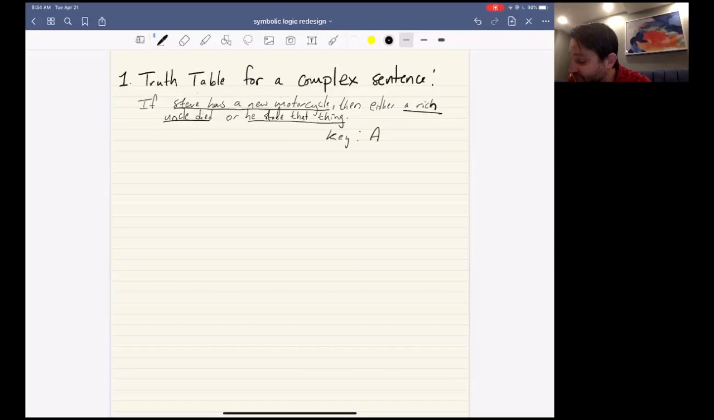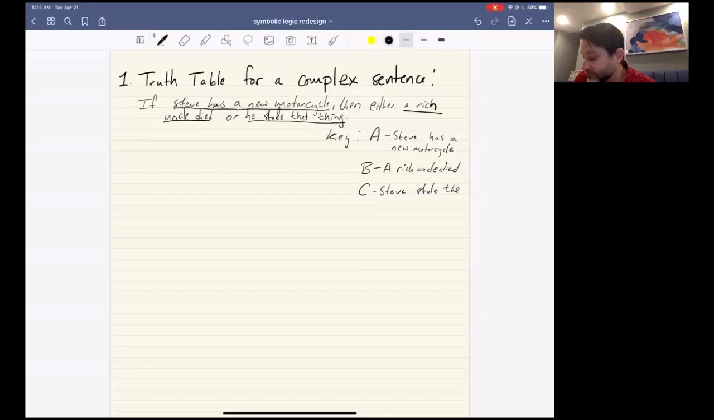So we have here A, which will be Steve has a new motorcycle. We have B, which will be a rich uncle died. Now, the sentence doesn't specify that it's Steve's rich uncle. It seems to be implied by the sentence. You could, if you wanted to, since it seems to be the intent of the speaker, build that into this atomic sentence and say that the uncle is Steve's. But we're just going to take it as a rich uncle died in this case. And then the third sentence is Steve stole the motorcycle. Or Steve stole a motorcycle, however you want to formulate that.